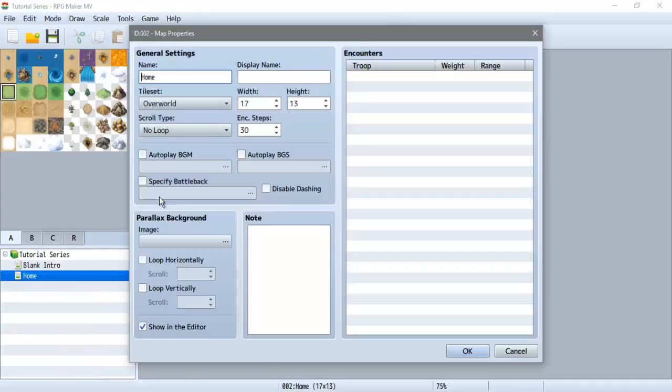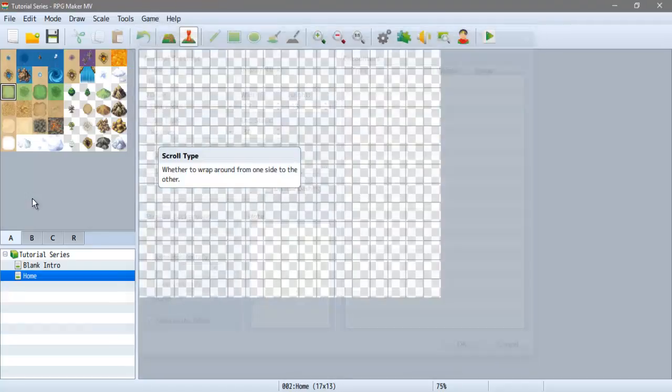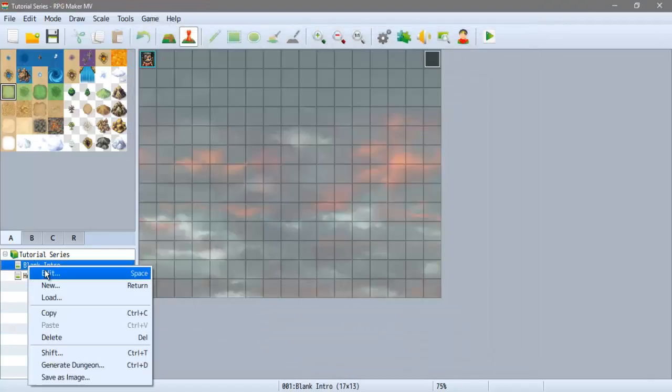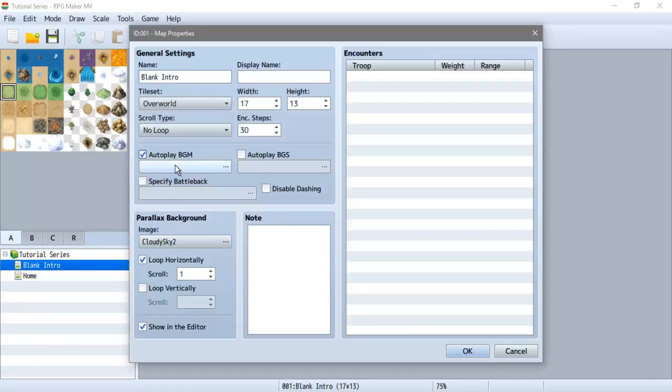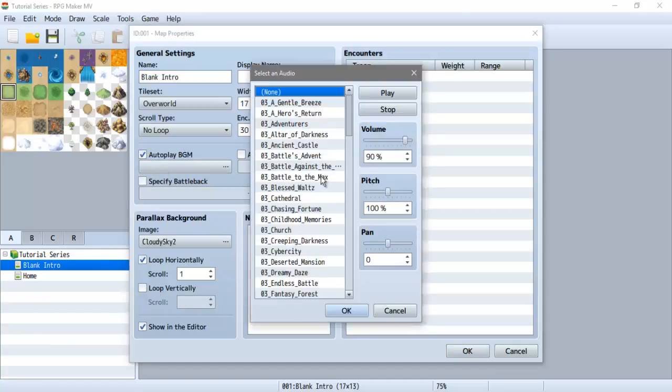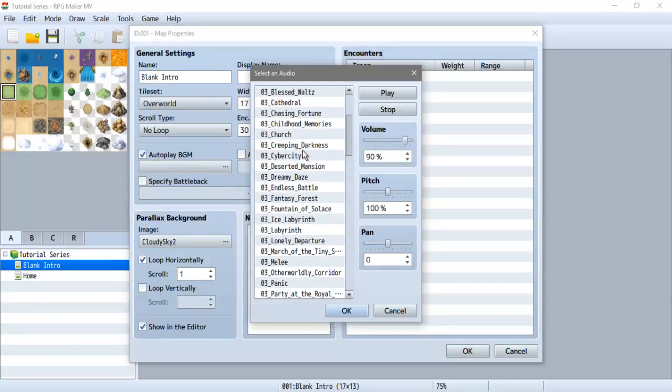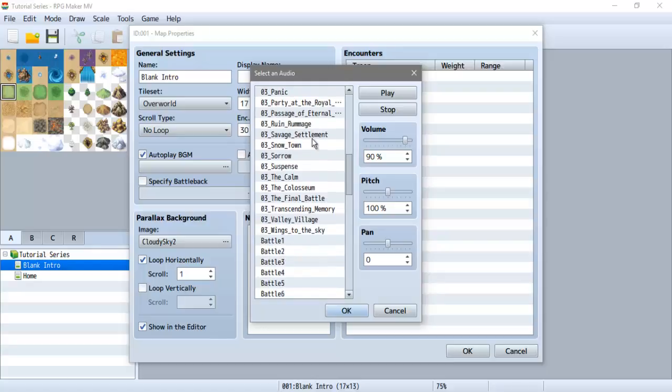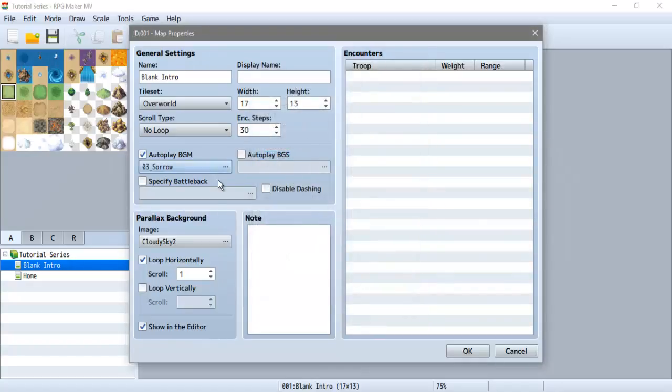We'll just call it home. And I have a bad tendency to instantly hit enter after creating the name, so I might be doing it a little bit more than I would like to. Let's go ahead and get some music in here. During the intro, we want something peaceful. We want something peaceful as I click on the suspense song. Alright, that's good.